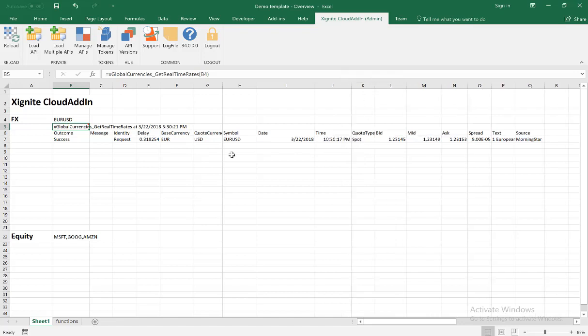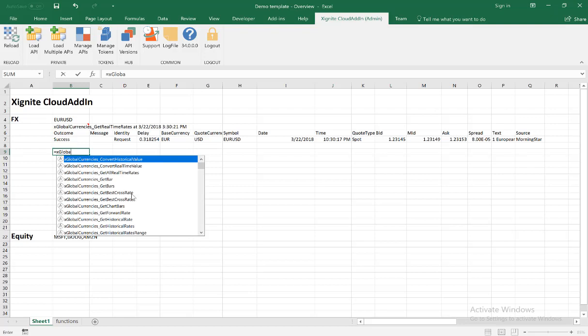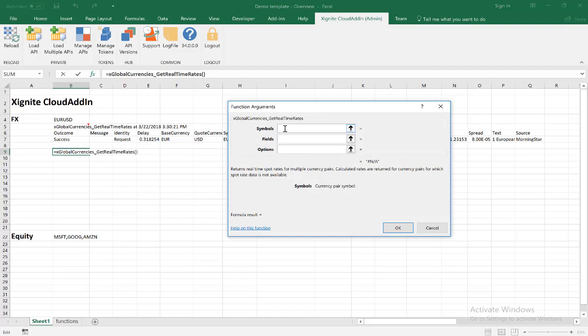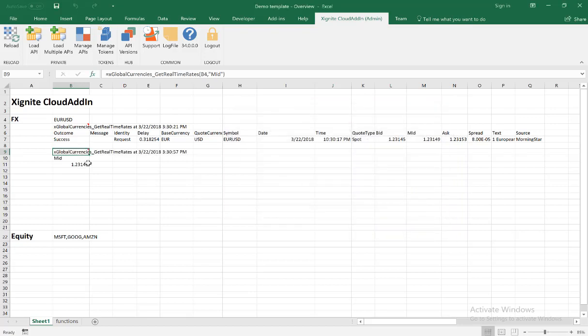So you got the code, date, time, currency, mid, ask, bid, spread, everything. For example, I just care about this. Let's say I want to get only the mid price. So I would simply use the same API and call the function window, and I would do the same currency pair, and in the field I would just specify mid, and that should bring just the mid price for the Euro USD.